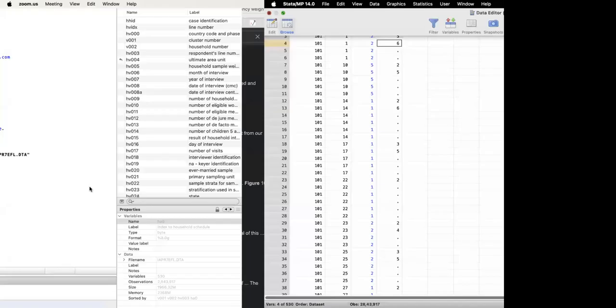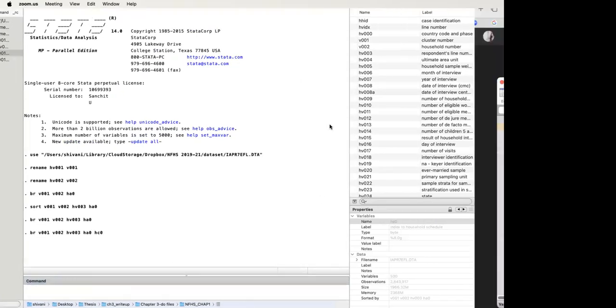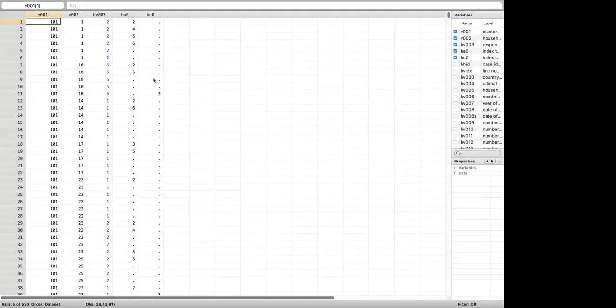I'll also take HC0 here. See this. V001 was cluster, household, respondent line number. This is index to household schedule, and this is also index to household schedule, HA0 and HC0. After HA0, you had information on women. After HC0, you had information on child. So this HA0 is telling you all the individuals within this household who are interviewed using the women's schedule. Similarly, HC0 is telling you, not HC0 wasn't sorted.